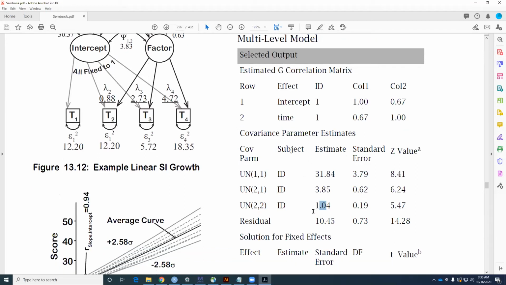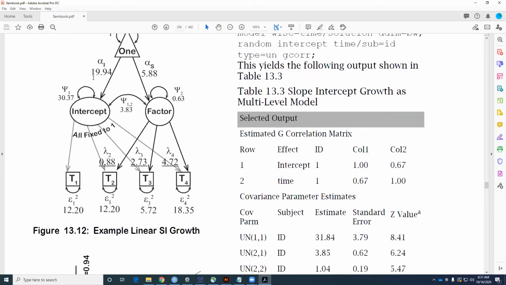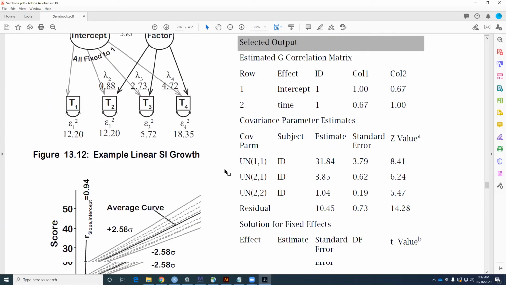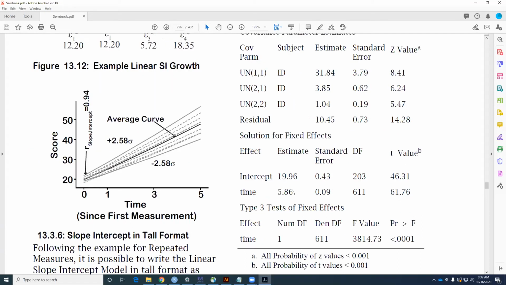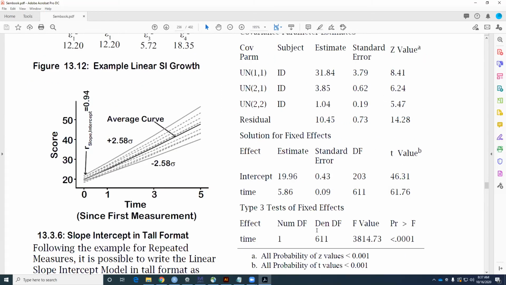Now, the reason that these things are slightly different than you get out of SEM has to do with the minimization that HLM is doing. And down here, these are my estimates of fixed effects, the means: the 19.96, 19.94 is what I got out of SEM, and 5.86 is the estimate of the mean over here. So you're getting the same things out of HLM as you're getting out of wide format.